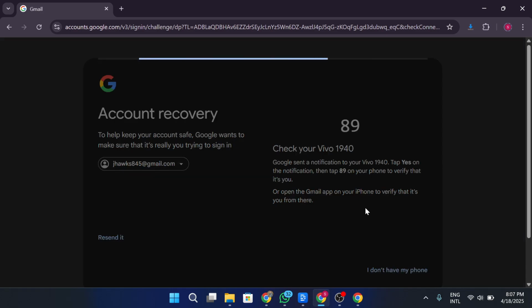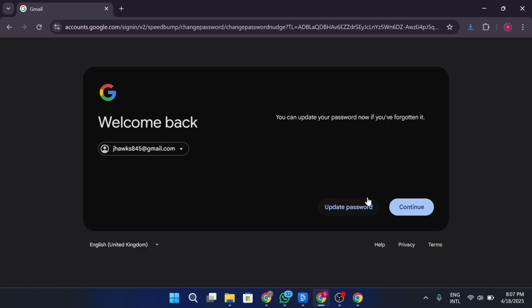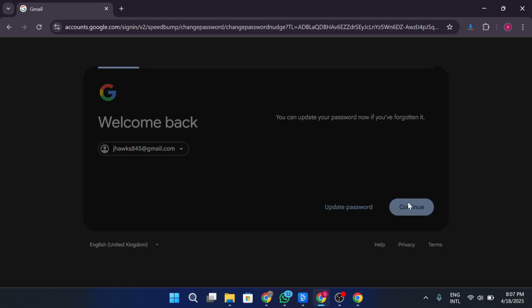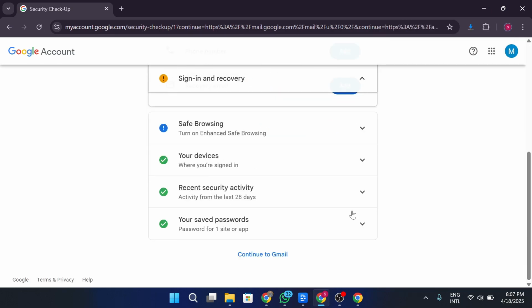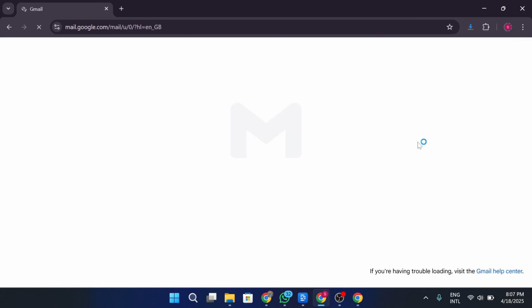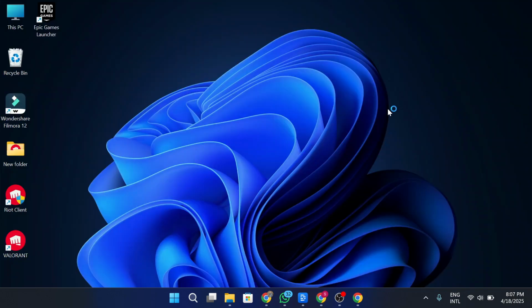Make sure your new password is strong, at least 8 characters long. That's it. Your password has been successfully reset. Now you can log into your Gmail account using your new password. And that's how you recover your forgotten Gmail password quickly and easily.